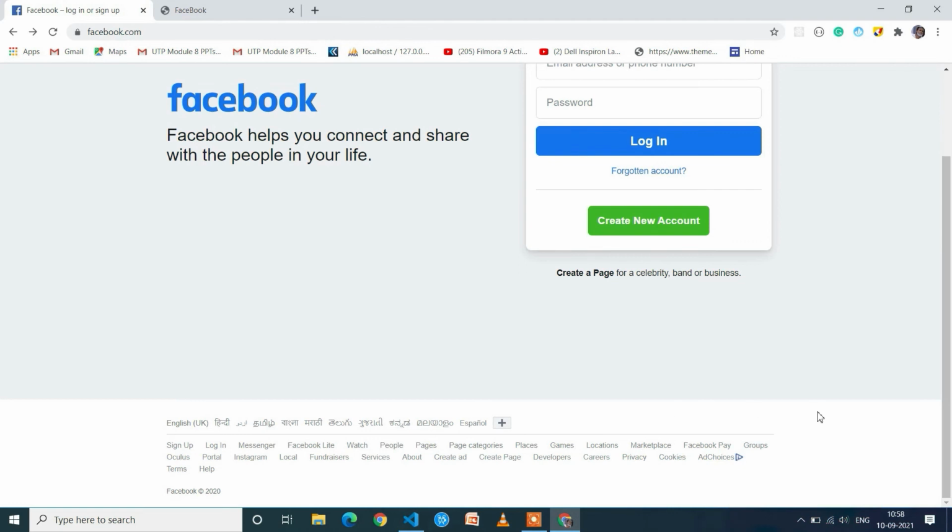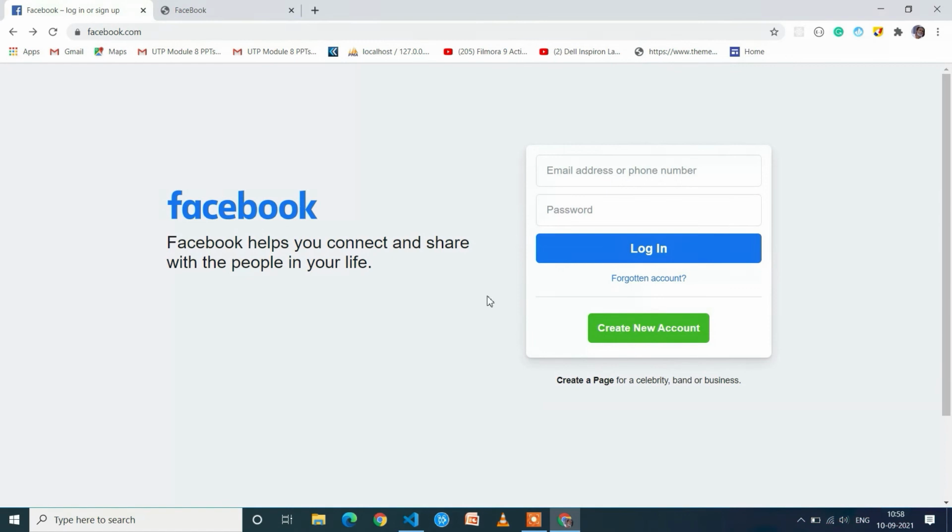If you want to add also, you can add. So here we are focusing only on landing page design, that's why we need not add the footer.